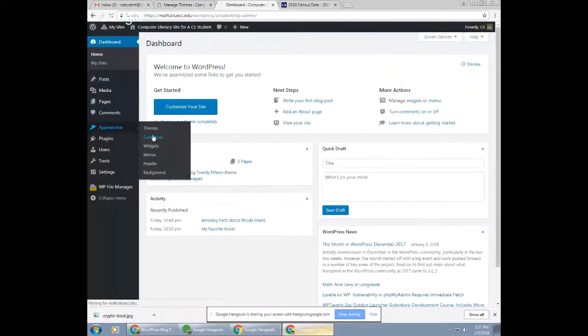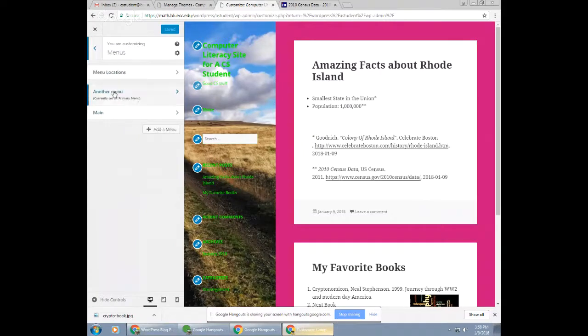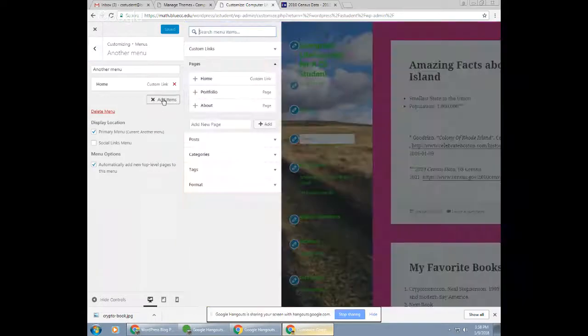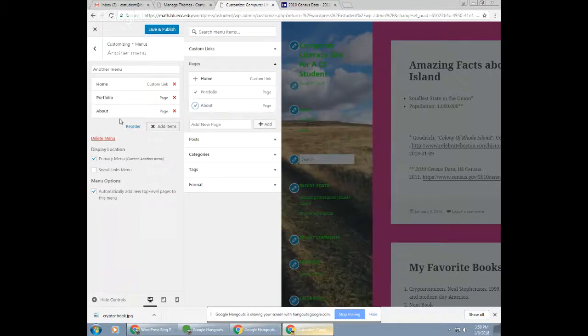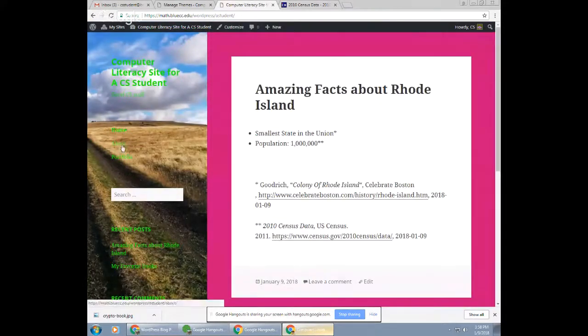So let's go back to Customize and Menus and we'll just manually add. Oh, there we go. Portfolio and About. And I want About to be first and then Portfolio. So you can change the order of them if you manually add them. Usually I like them to automatically add. I think it probably didn't automatically add them because I created them before. Technology can be tricky sometimes. Okay, so I think it showed me what I wanted to see there. All right, so now I can see those in there.